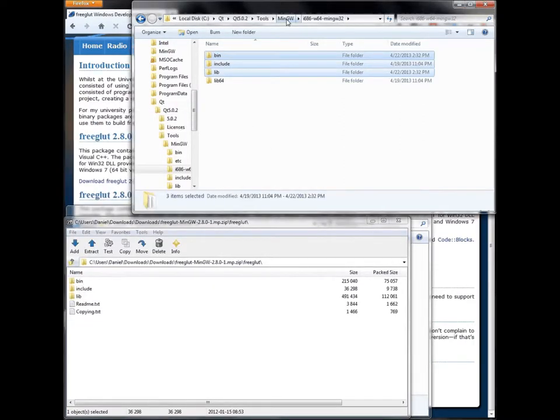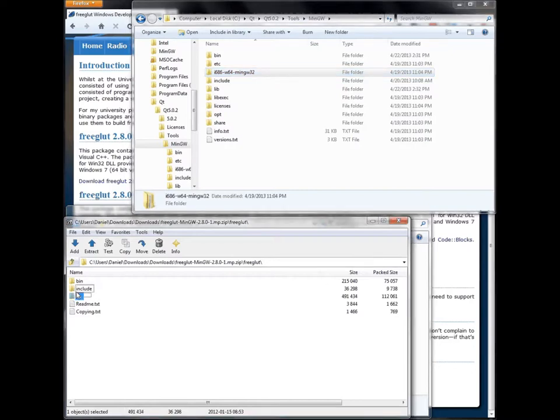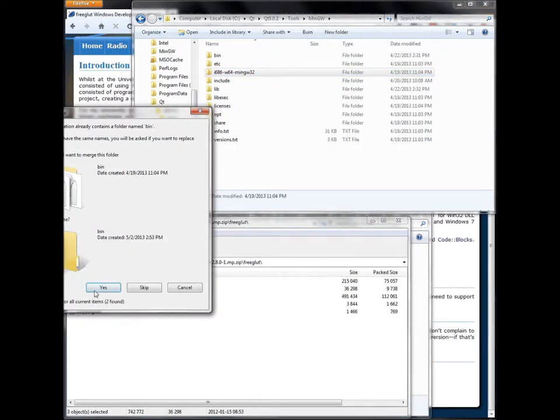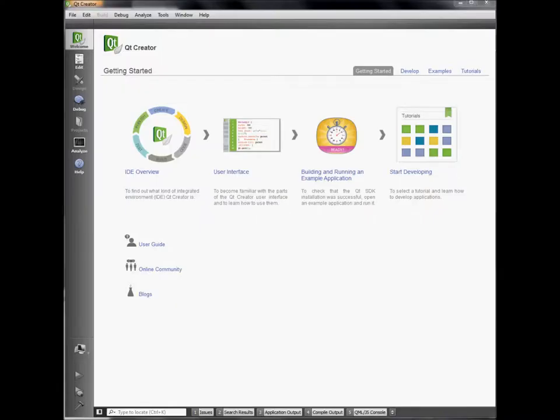After this, you're going to want to go up one level, Qt, Qt 5.0, Tools, MinGW file path, and paste the folders here as well, again merging them when prompted.